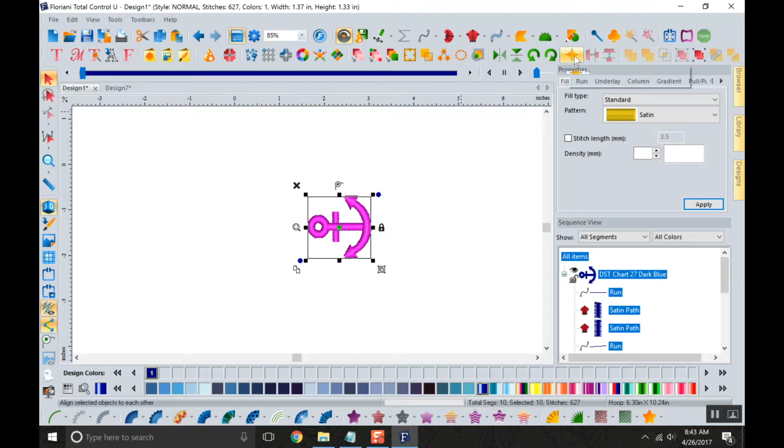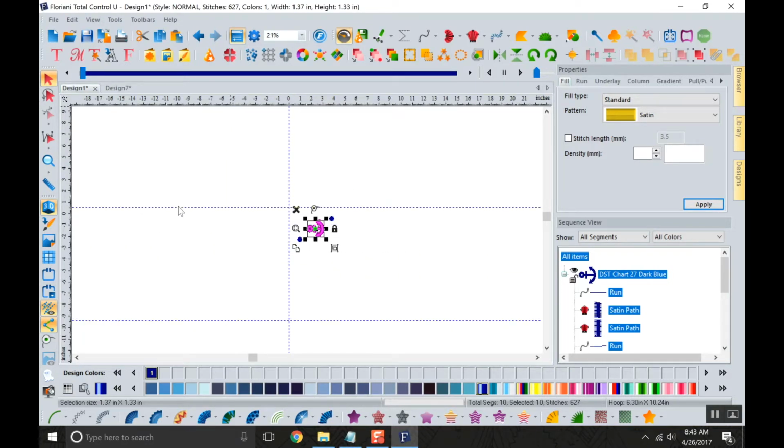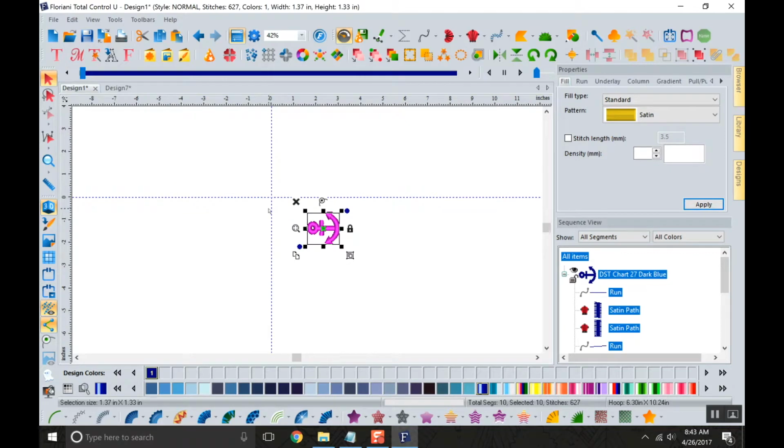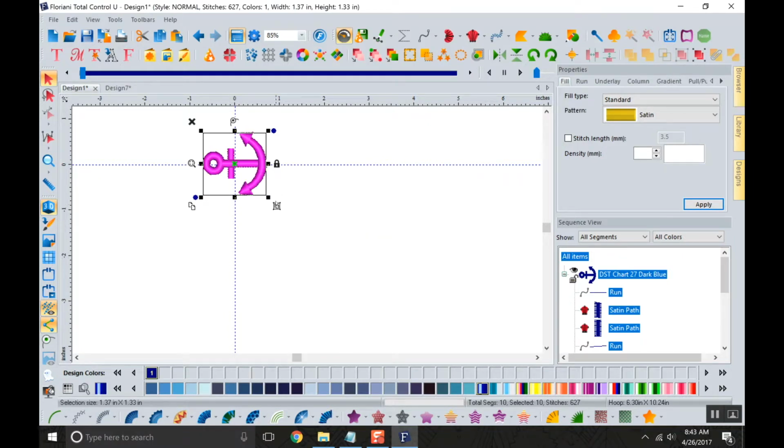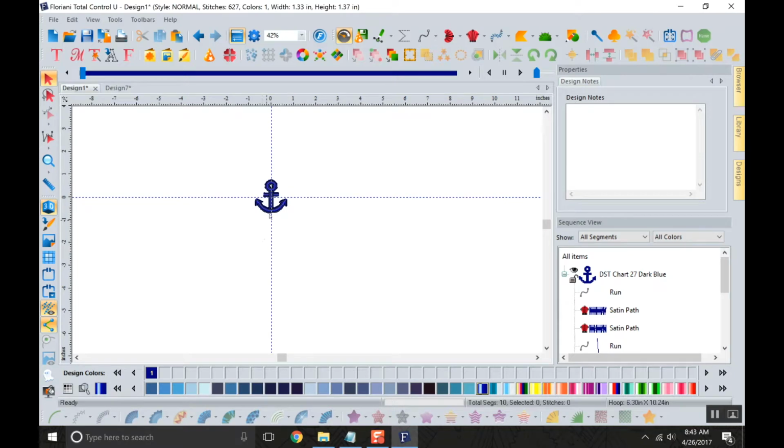I can hit this button and it's going to put my design that I have selected directly into the center of my canvas. So you'll see right here that the center is at this point here, the 0 line here, and then this one here. So if I have this selected and I hit this button, it's going to center my design into the center of my canvas.